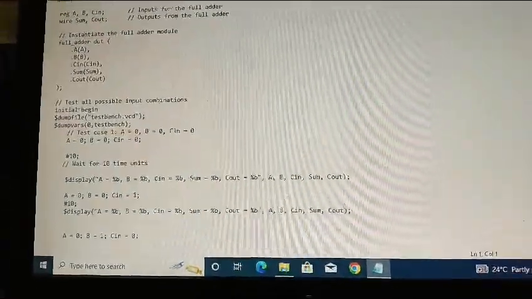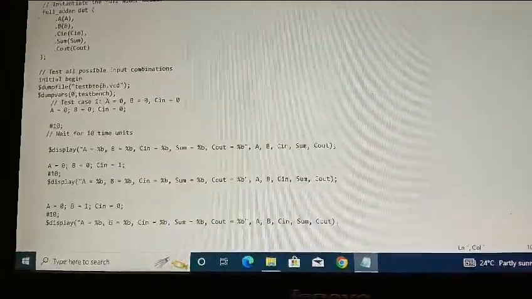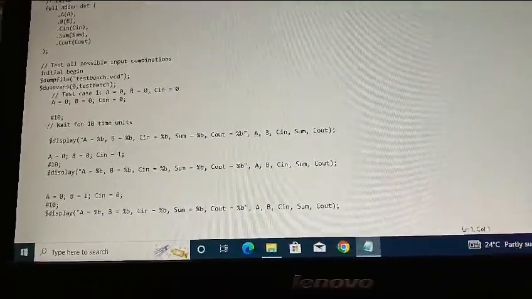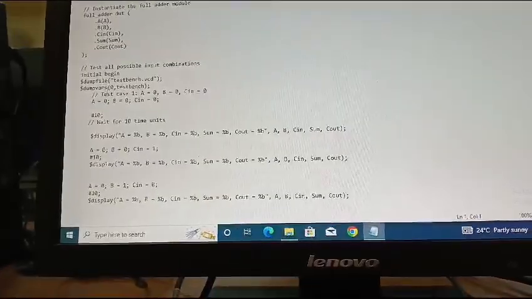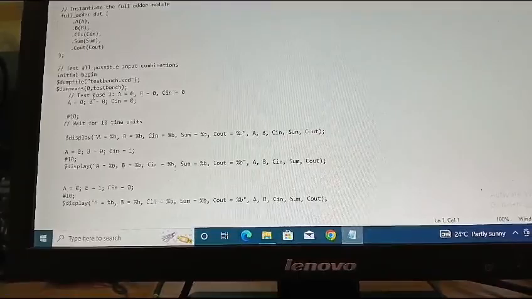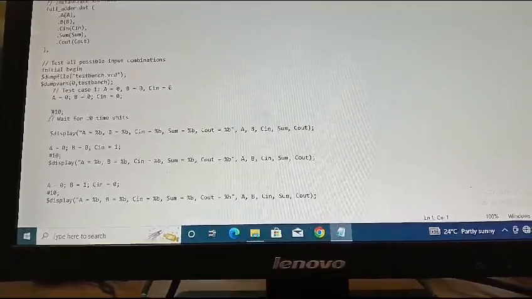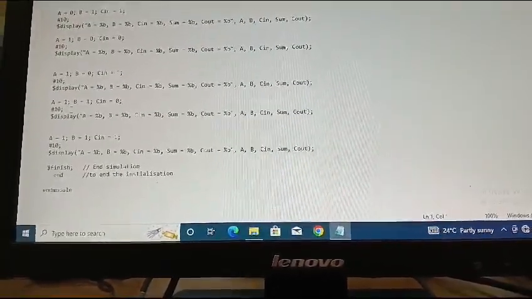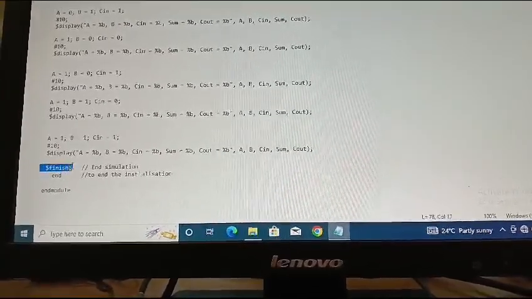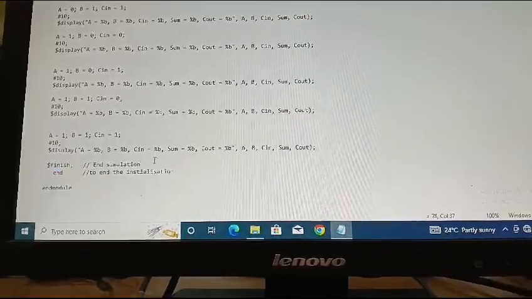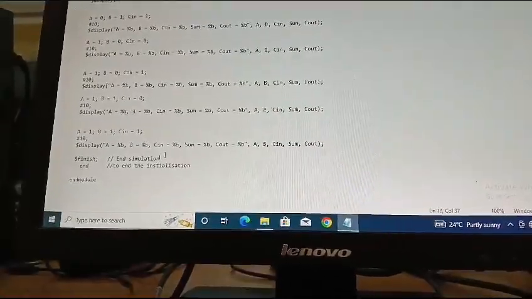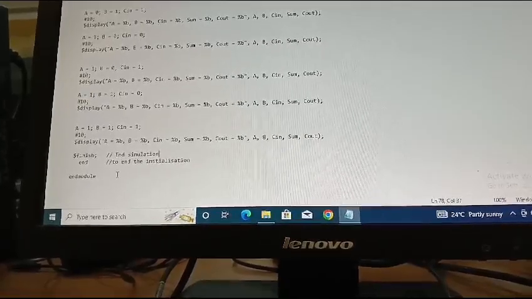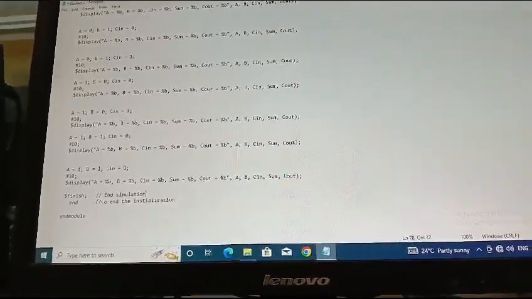Now let's test all the possible input combinations. Here we have to use the initial begin keyword since we have multiple inputs to execute. Dumpfile and dumpvars are the 2 instructions we use to see the GTKWave waveforms. So we have to give all the test cases with a delay of 10 nanoseconds. Give all the possible 8 input combinations and give the command $finish to terminate the simulation, and we have to use end to end the initial block and endmodule keyword to end the whole program. Now let's go to the command prompt to see the output.